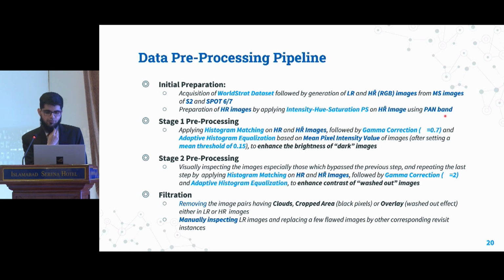And since I told you that after this first step some of the images were still faded out, we performed the same step on those images. But now, after histogram matching, we took a gamma value of 0.2 and then adaptive histogram equalization again to enhance these washed out images. And lastly, the clouds, cropped area images or overlay instances were removed manually, and we filtered out those so they won't affect our training. We also manually inspected some LR images, and there were a few flawed images, so we replaced them by their other counterparts since there were 16 images of the same instance provided by the dataset authors.